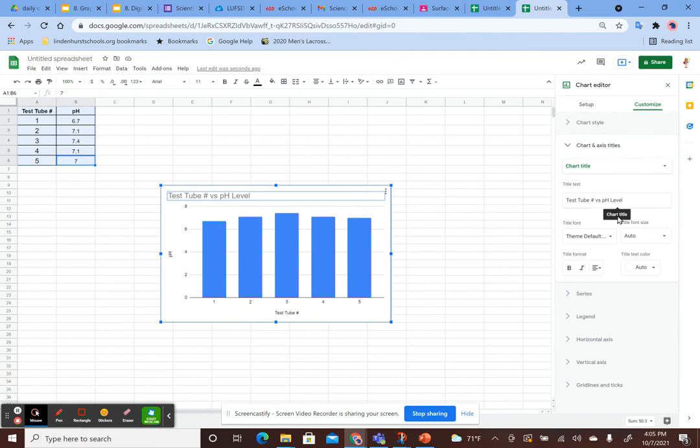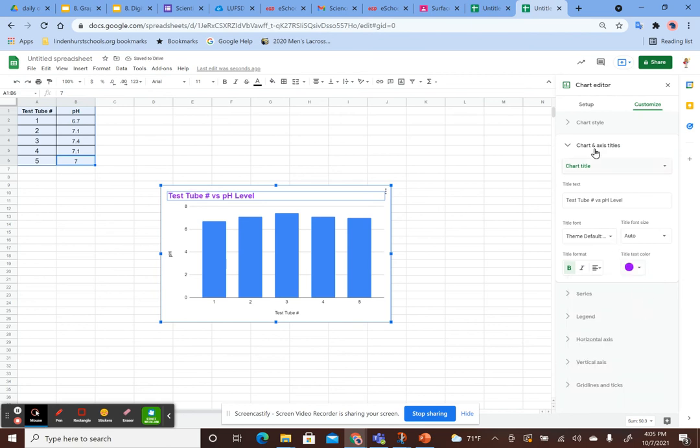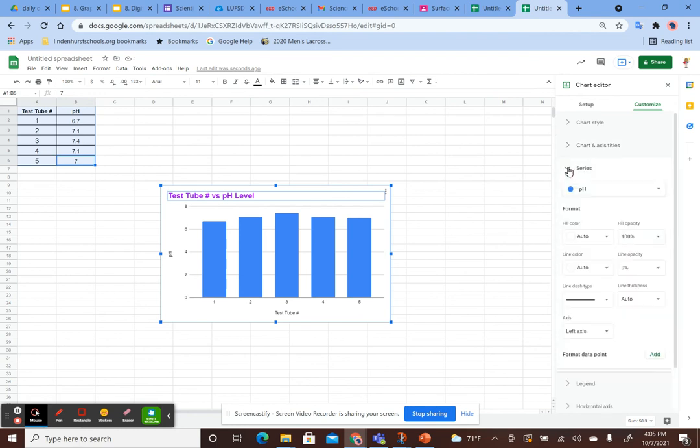And here's my chart title. I can change what I would like. If I want something to be bold, I can change it to be bold. If I want to change its color, because I want it to be purple, I can make it purple. And change my line thickness even if I wanted to kind of thicken anything up. Anything that I would like to do, I can change over here.